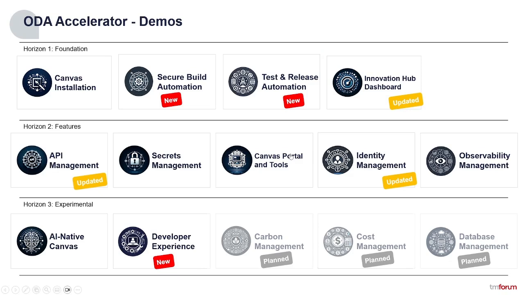So what is in the ODA Canvas? The Canvas itself is a modular platform, and the team developing the Canvas, we work on these three different horizons. So horizon one is focused on the here and now. So what can we do to improve the experience of people deploying and adopting the reference implementation of the Canvas? We've done a lot of work to improve how easy it is to install the Canvas.